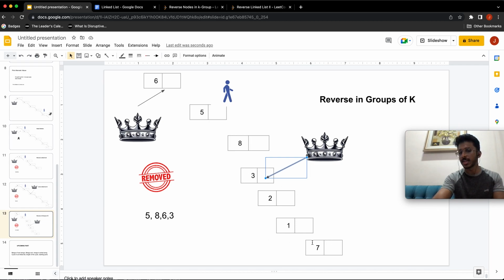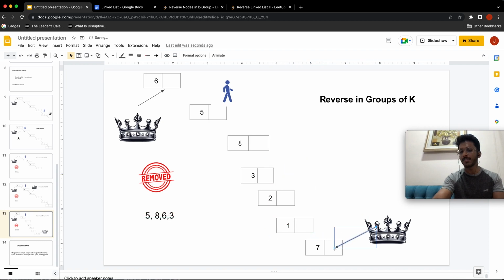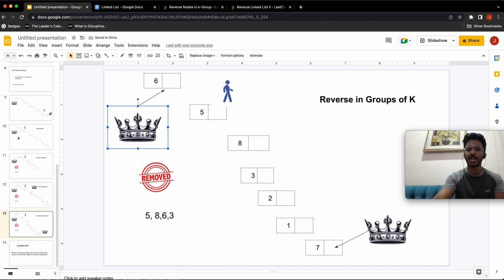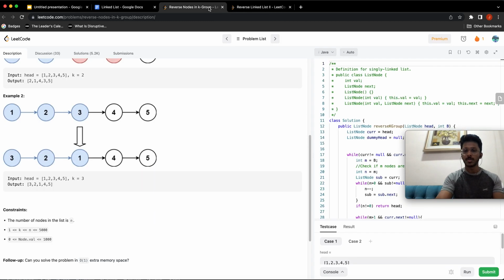We'll just check if there are 3 nodes available. If there are 3 nodes available, we will reverse all these 3 nodes in the same procedure. And next, where will our dummy head be? Our dummy head will point to 7. So if we look at 7, we don't have 3 nodes. So we will remember the main head node and not the dummy node. So we have reversed in groups.